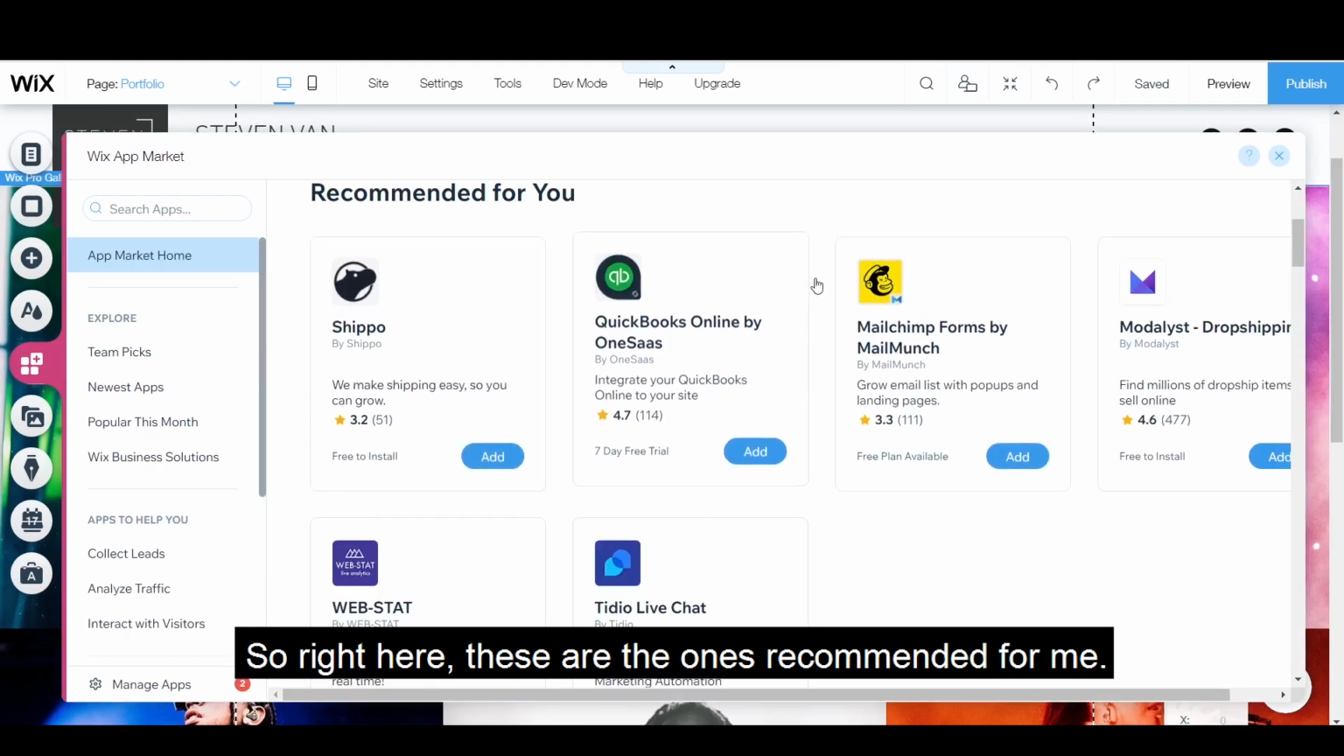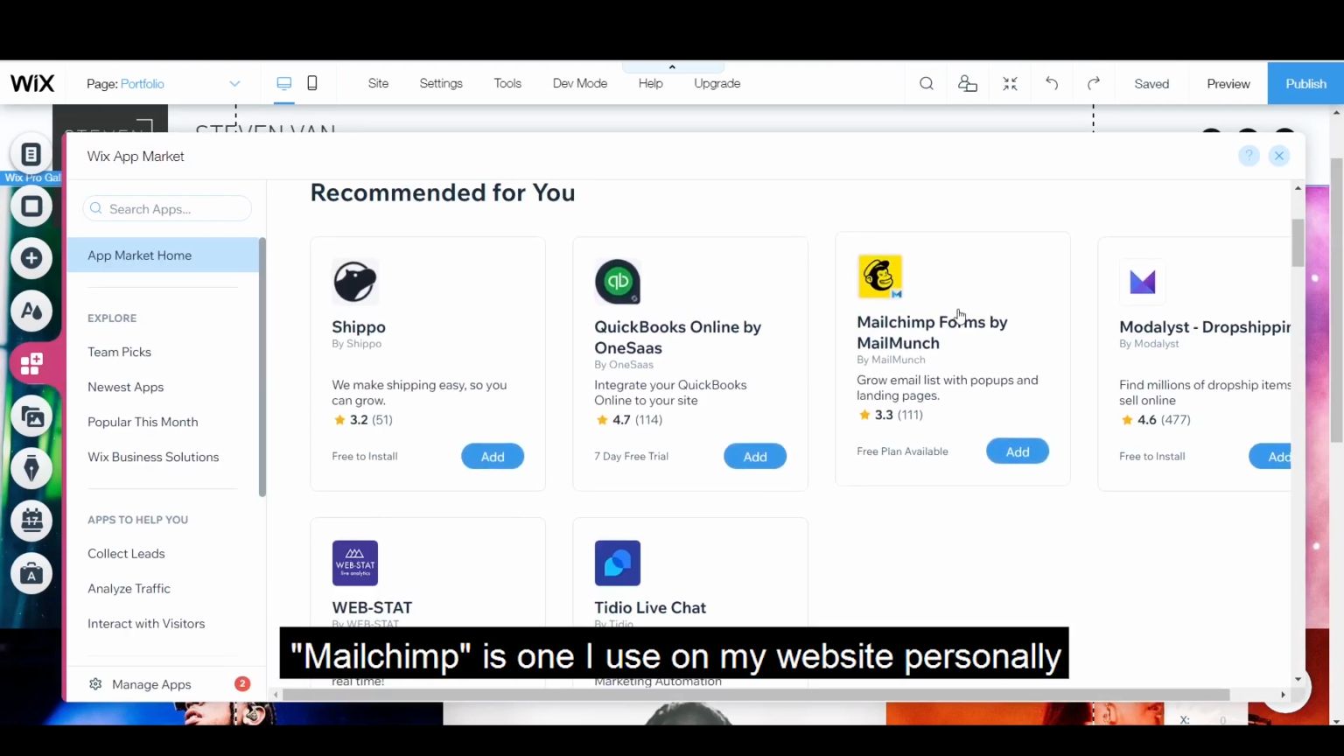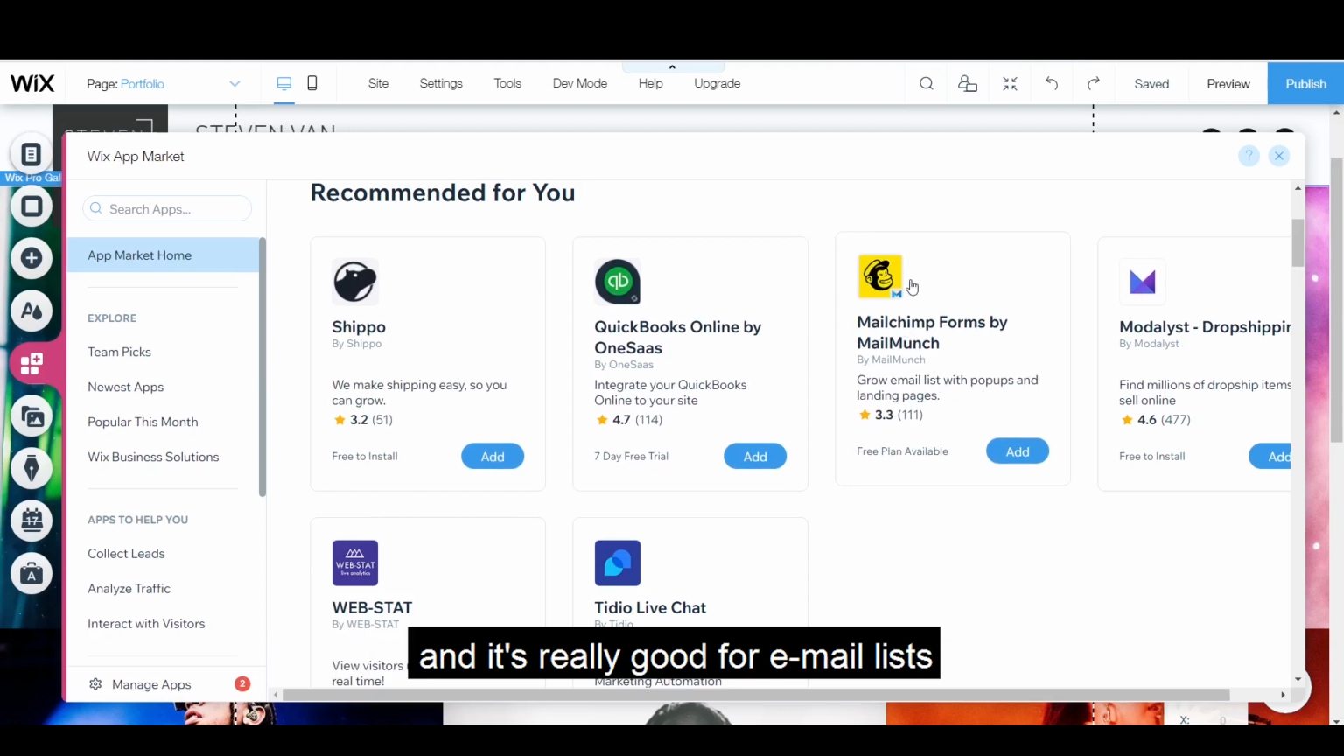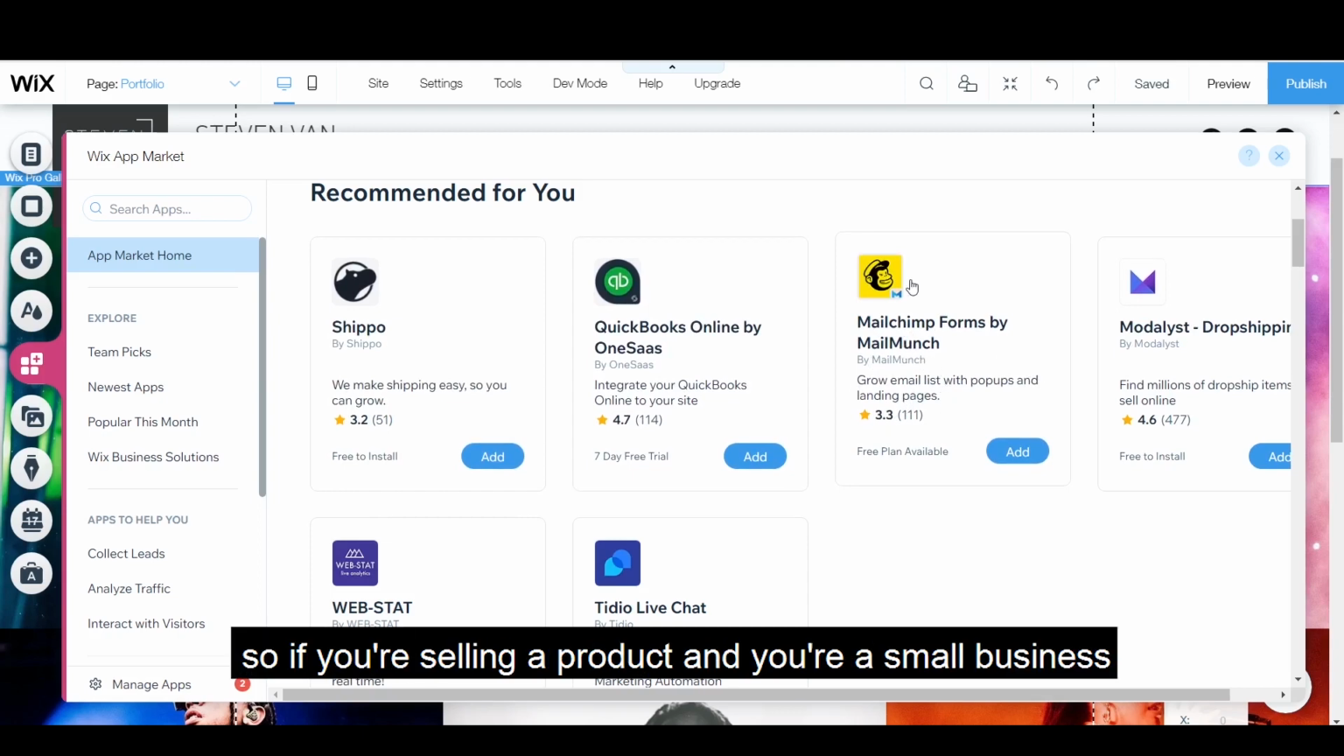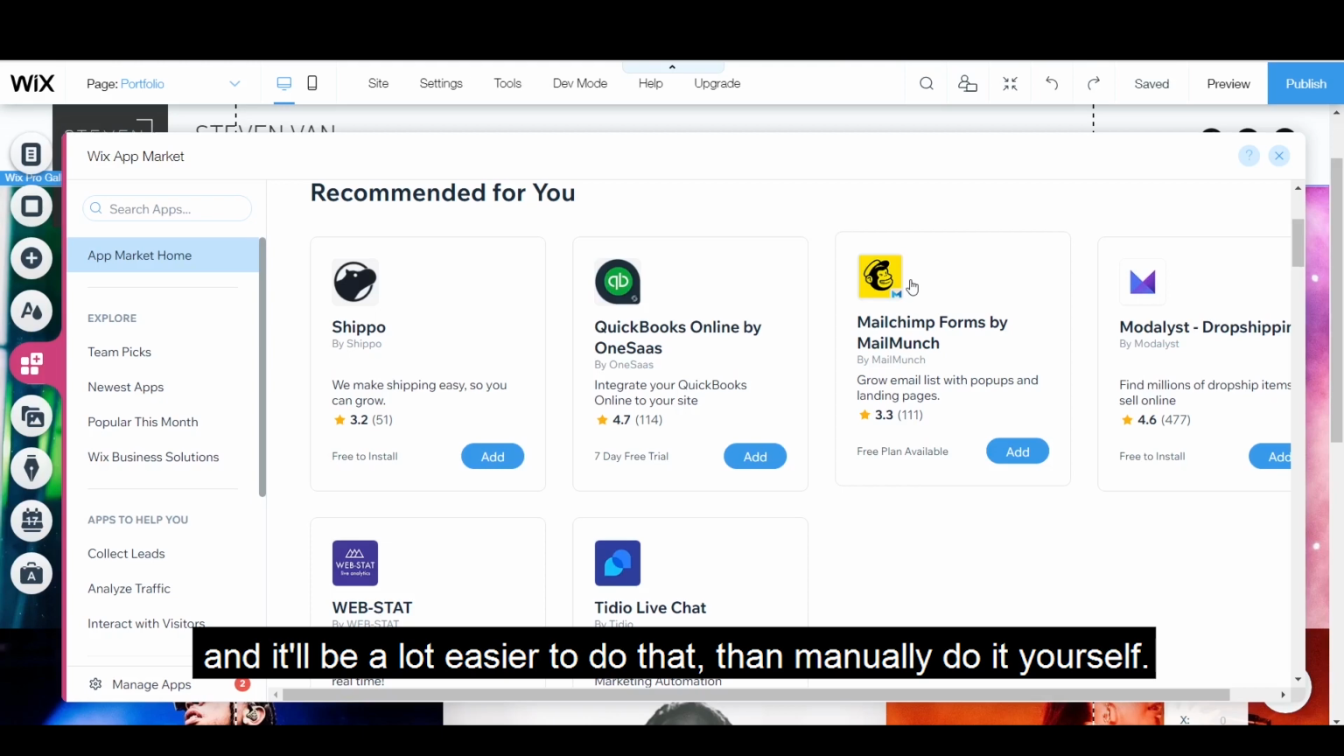So right here, these are the ones recommended for me. So MailChimp is one that I use on my website personally, and it's really good with email lists. So if you're selling a product in your small business, maybe you're starting an e-commerce store on Wix, you can collect an email list and market to them. And it'll be a lot easier to do that than manually do it yourself.